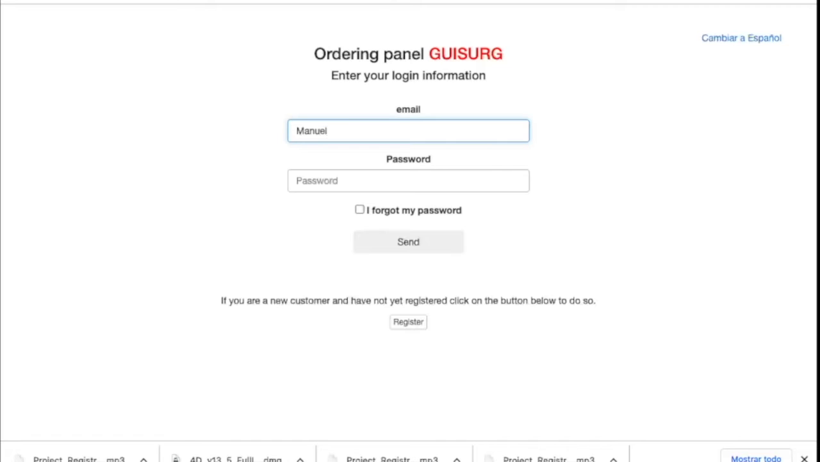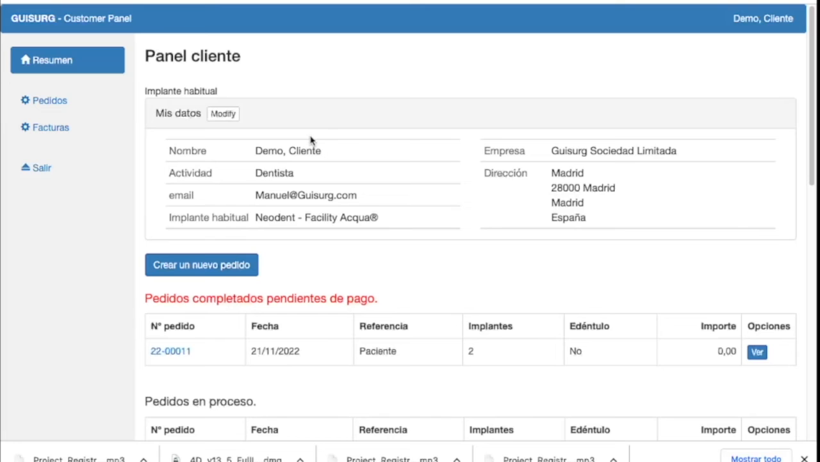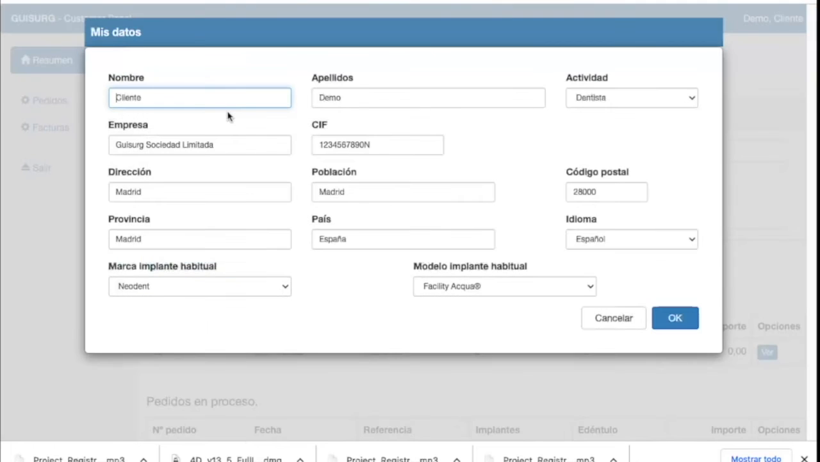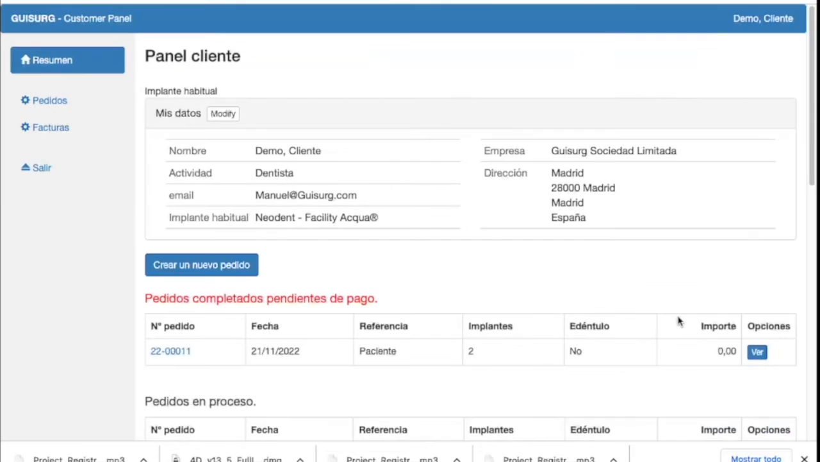Now that we are registered, we will access the customer area again, and we will insert our email and password. If you have forgotten your password, activate the corresponding checkbox and we will send another one by email. Once in our client area, we have access to our data, which we can modify. In this case, we have not modified any data. We can access our previous or current orders. We are going to place an order by clicking on Crea Nuevo Pedido.